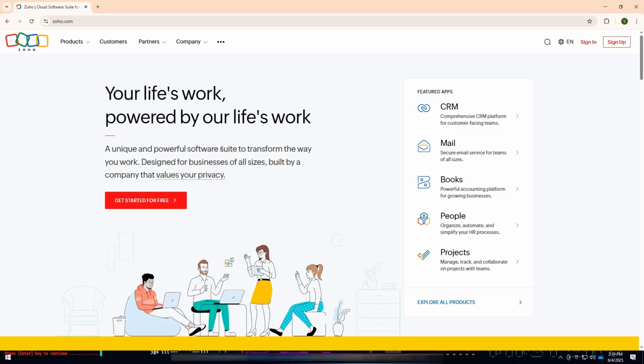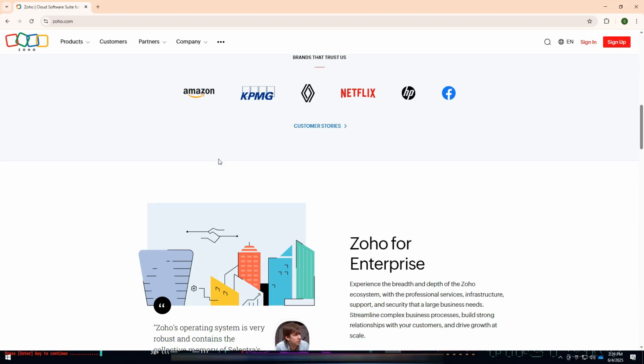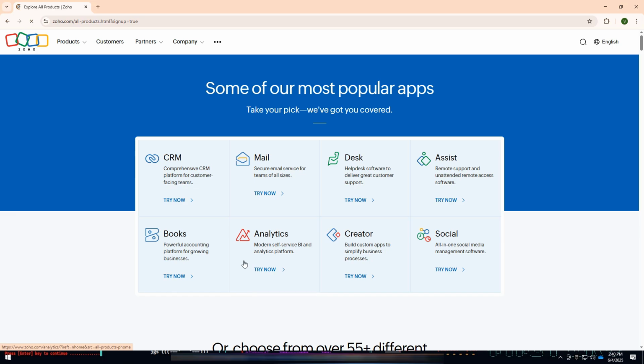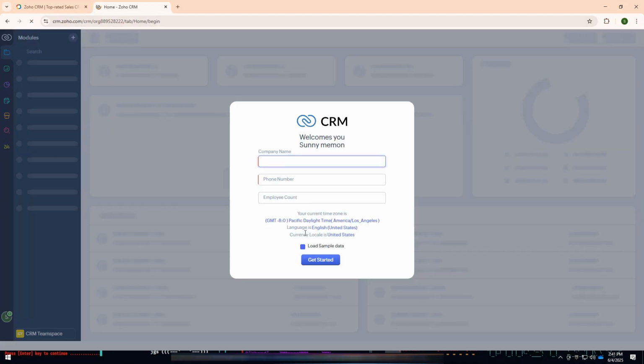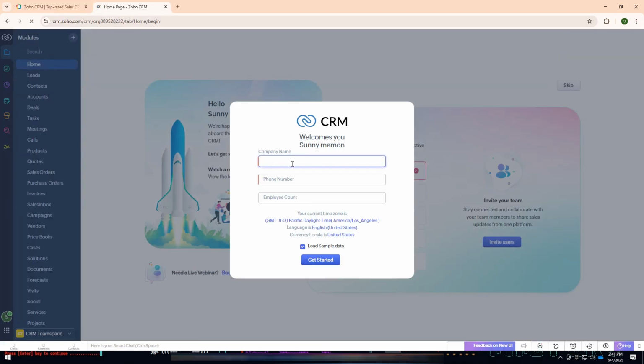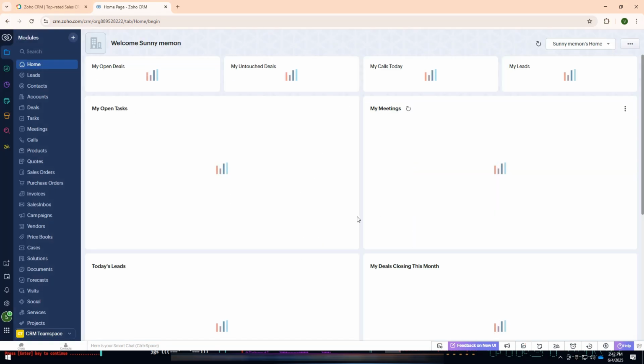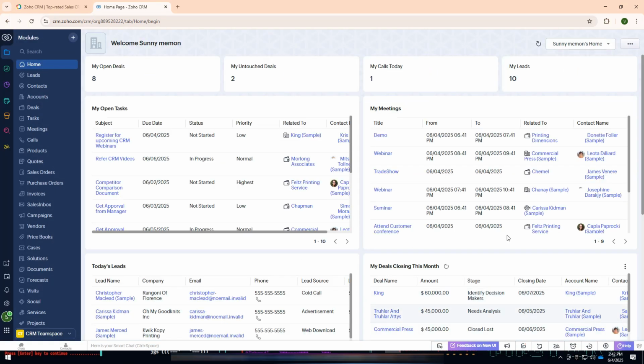To get started with Zoho CRM, open the Zoho website or app and log into your account. Once you're in, click on Try Now under the CRM section and then click Get Started. You need to enter some basic information like your company name, mobile number, and the number of employees you have. After filling out the details, click on Get Started again.